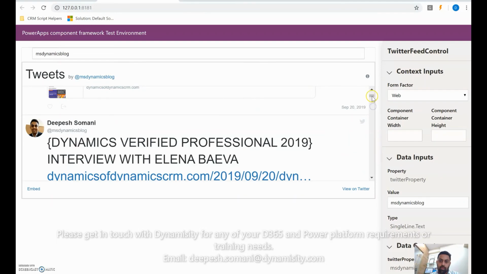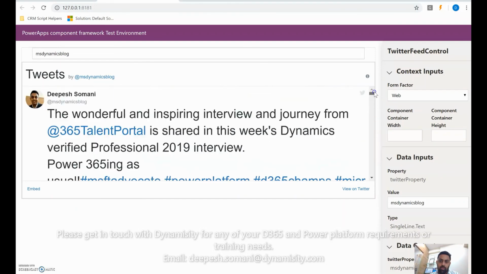So you can see that this particular component is now loading the tweets that have been recently posted by my Twitter ID, right? And so that means that our component is running successfully. Next step is to take it into the CRM solution, right?